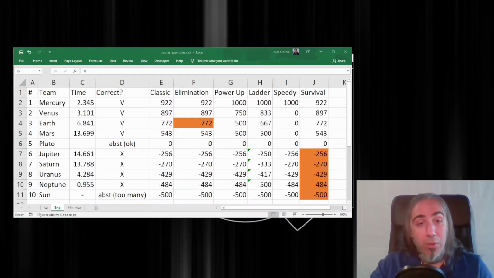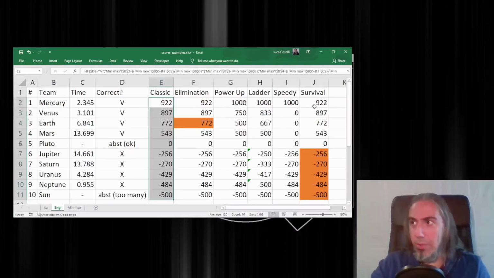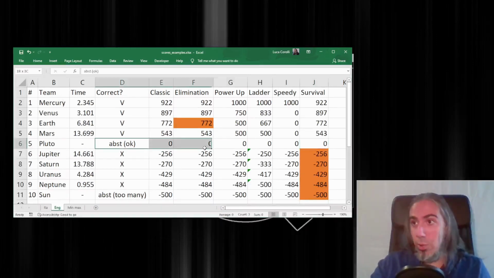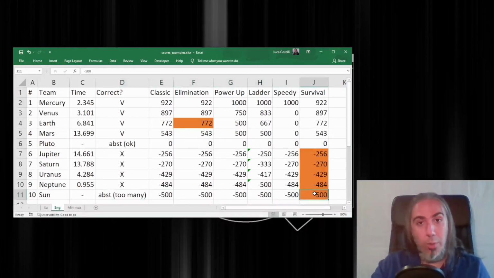Finally, in survival mode, points are awarded just as in classic mode, as you can see, but there are eliminations. All teams who got the wrong answer are eliminated from the round. They will be playing again from the next round. Abstentions are allowed up to the specified limits and do not cause elimination, of course, but if you get too many abstentions, you are going to get eliminated.